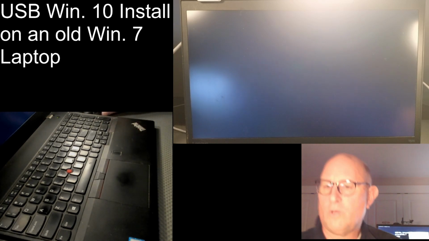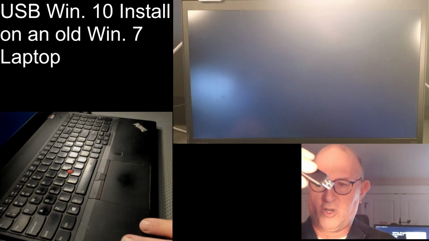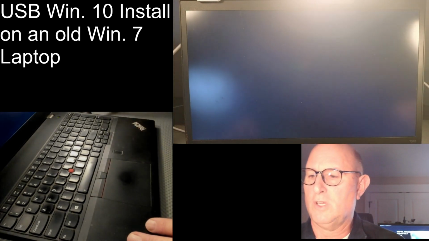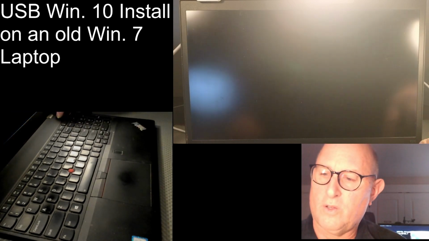So we will go ahead. I have my thumb drive that has Windows 10. I can show you in both cameras. And you'll see, if you look at my finger in the lower right screen, this is a T570 Lenovo. And I'm going to go ahead and hold down the power button to get it powered off.